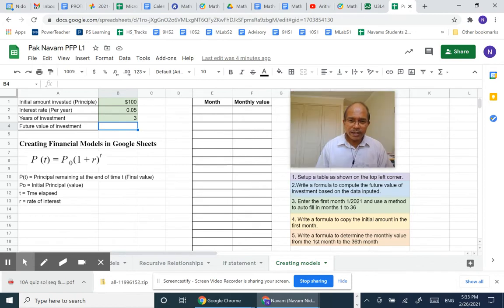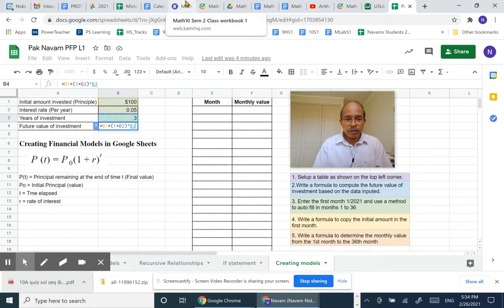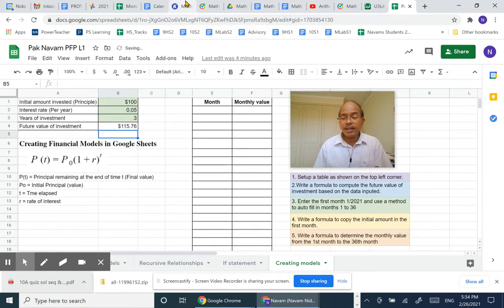To type the formula in, we start with equal to, we reference P naught, which is 100, times open brackets 1 plus R. So R is this value, close the bracket, to the power, hit 3, which is the years of investment, and then hit enter, and you get this value for the future value of investment.